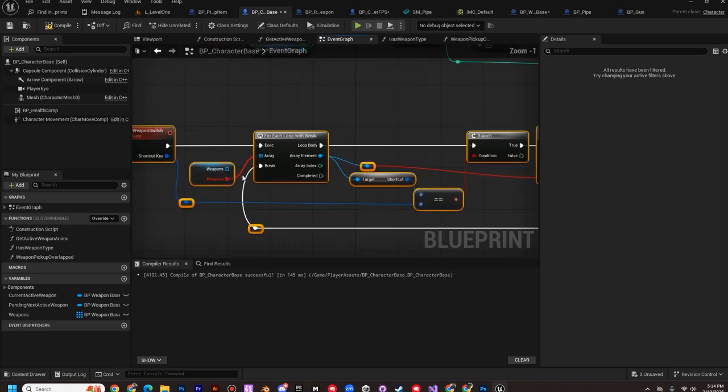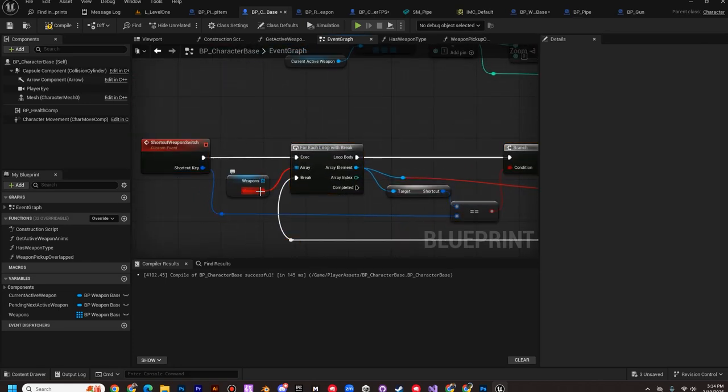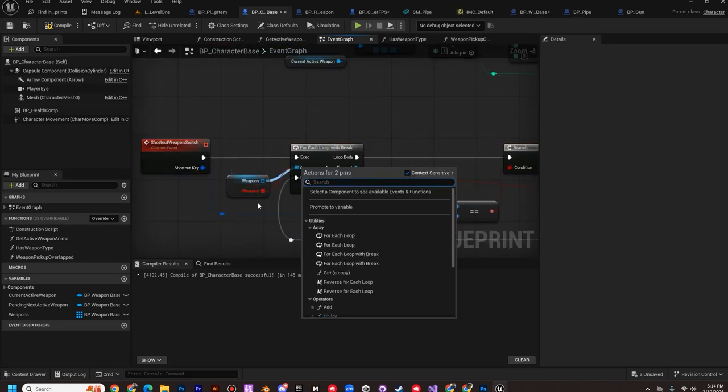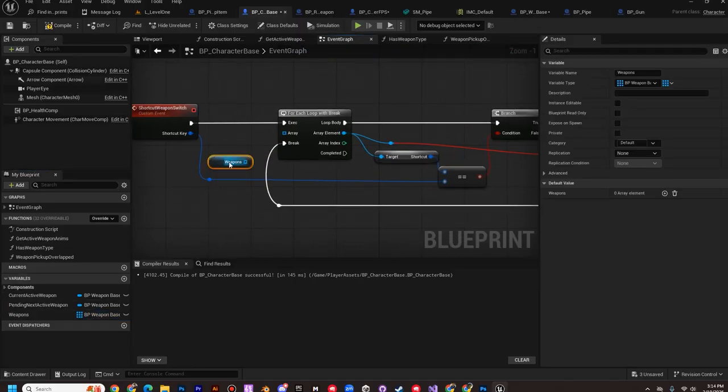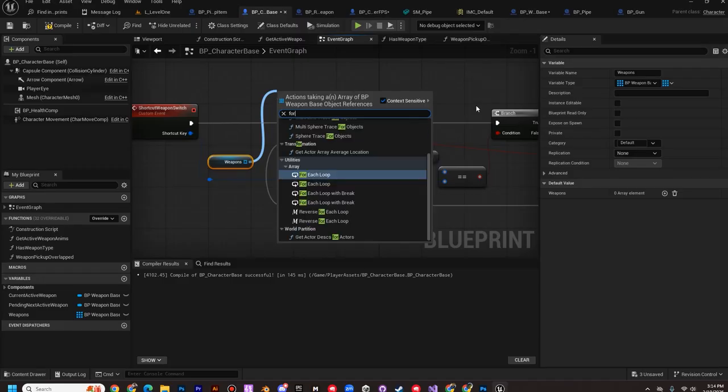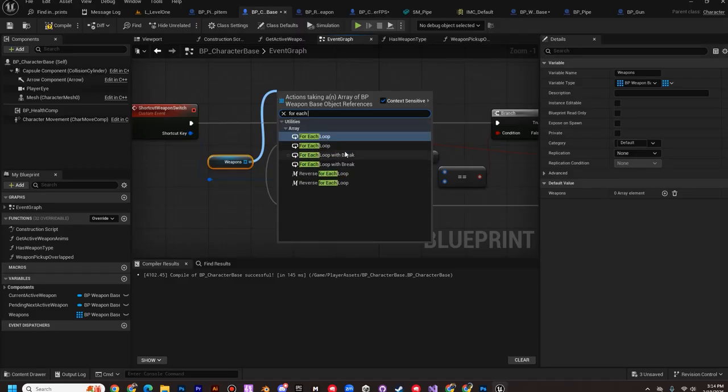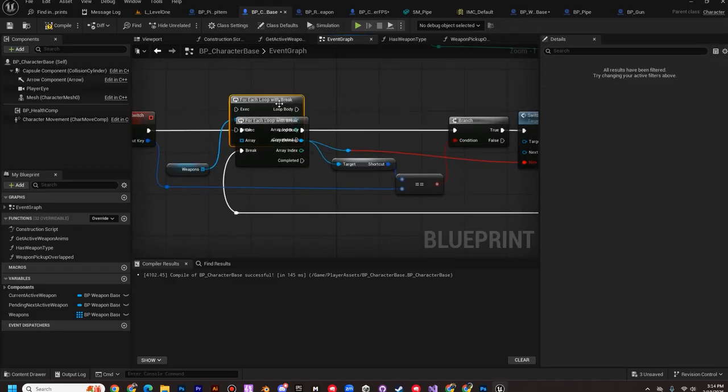Make sure it's that one. And the weapons array, yeah, I remember. You have to remake that, so I'm just going to remake that. For each loop with break, make sure it's the one with a break.